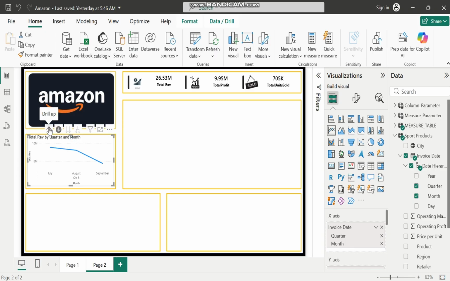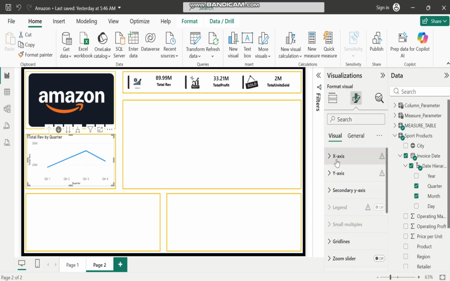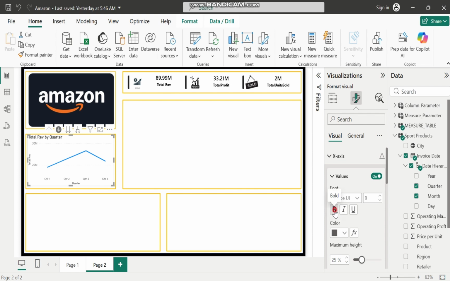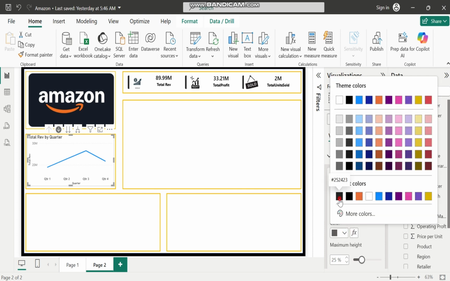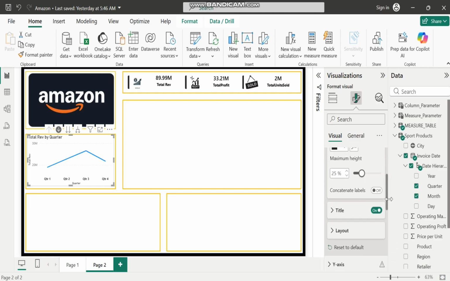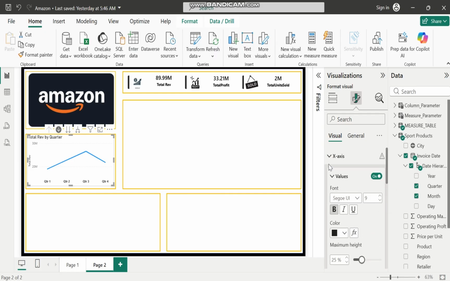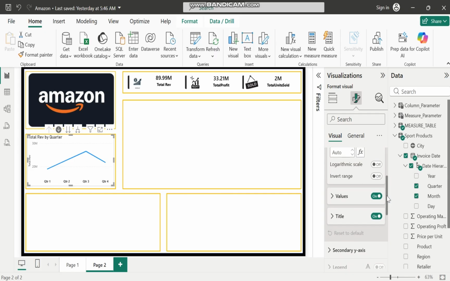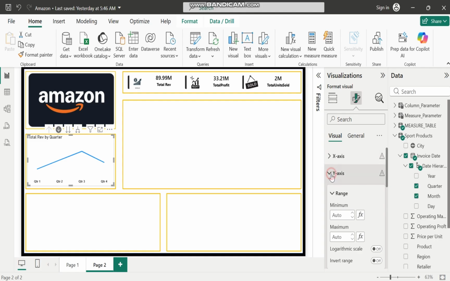Now if I want to go back, I'm going to use the drill up to go right back up. Okay, so now we can format this so that we can have our question answered. I'm going to change this to black, because we need the x-axis, but we don't need the title, because anyone can tell it's quarter. And for the y-axis, we are just going to turn everything off.